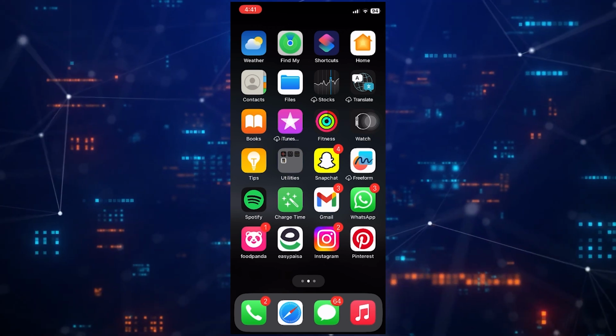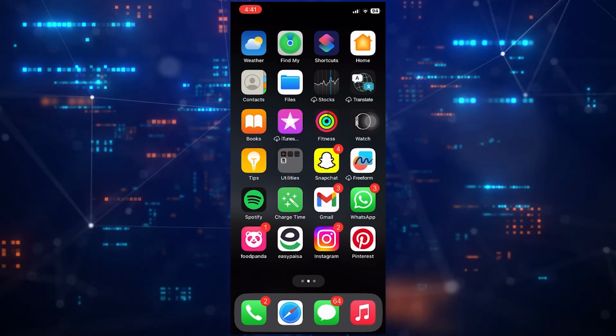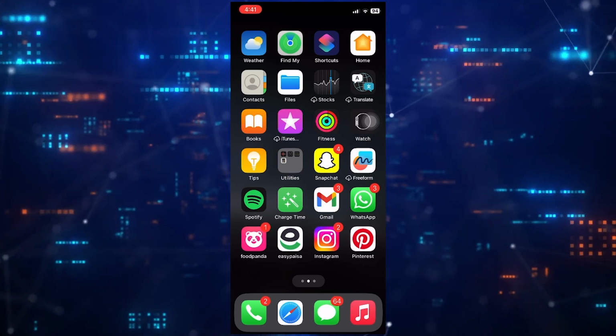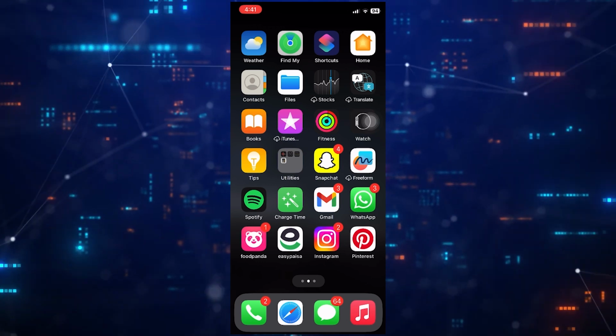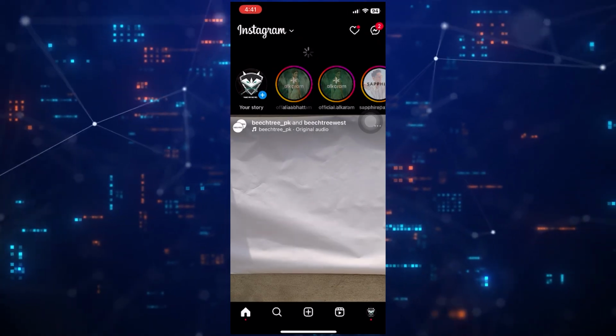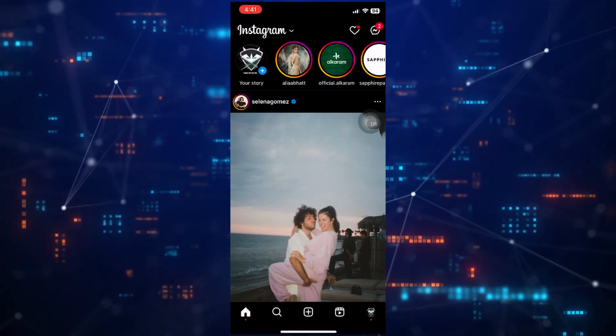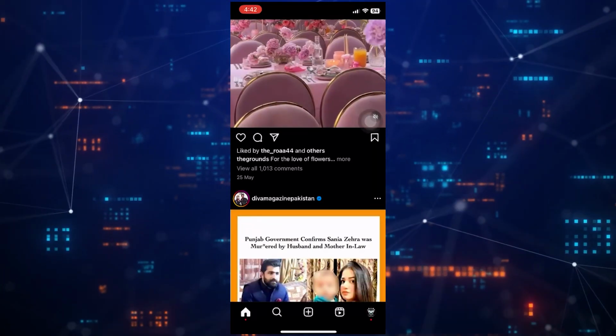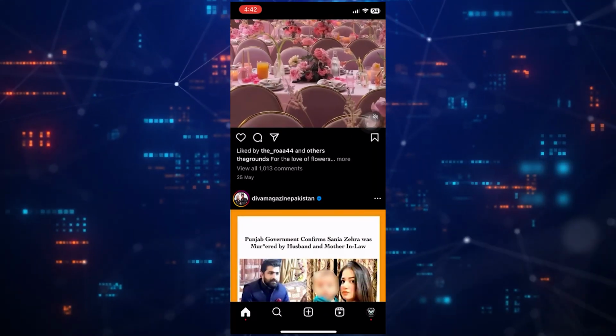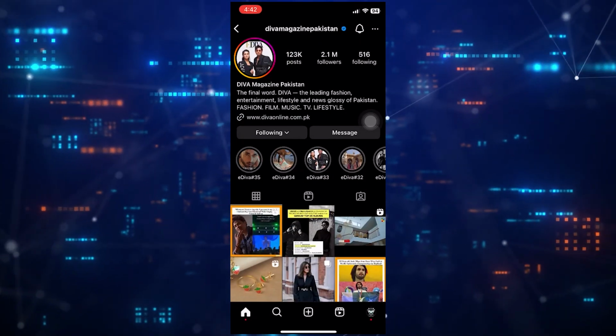First of all, open up the Instagram app. Then go over to the profile that you want to view the profile picture of. So for example, I'm going to this account.